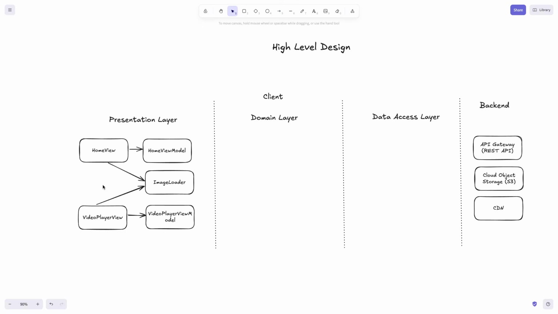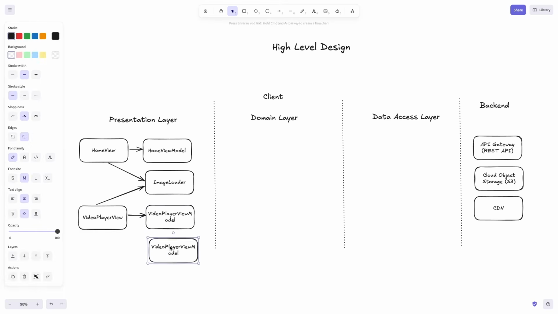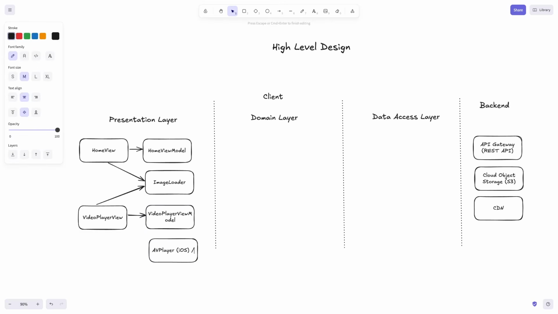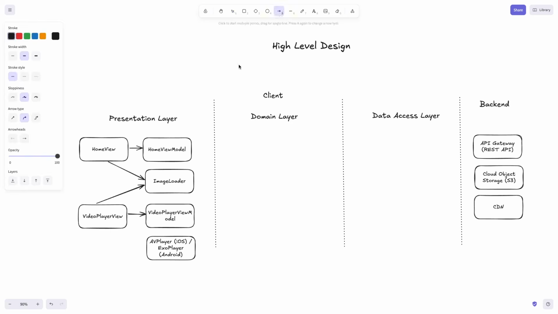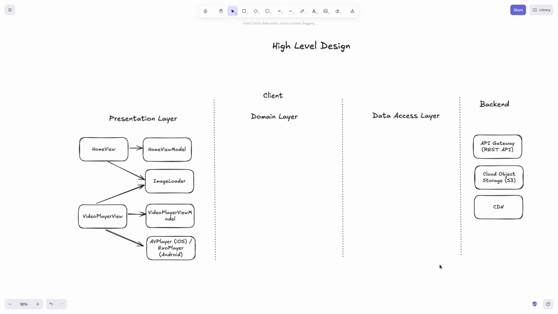On iOS, that's AsyncImage, and on Android, a popular choice is Coil, which works great with Jetpack Compose. And for the video player view, the most important thing is integrating a video library: AVPlayer on iOS and ExoPlayer on Android. These handle video playback on the device and allow us to implement pause, start, seek, or skip features.